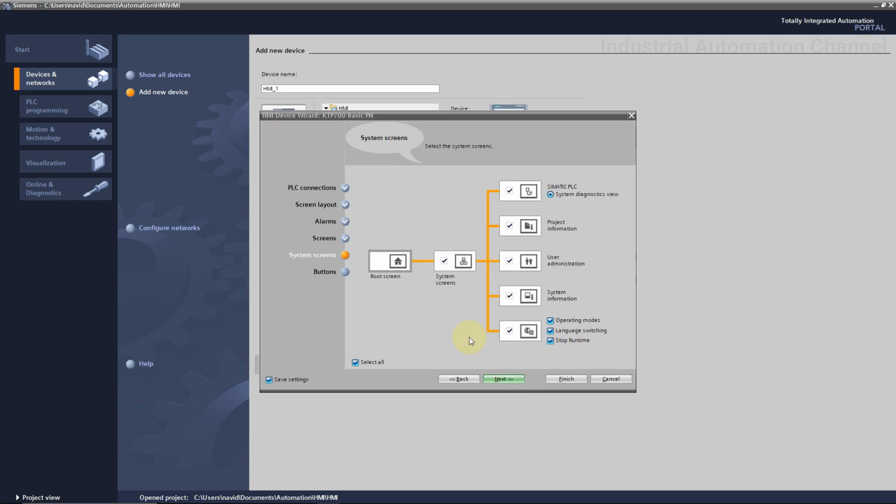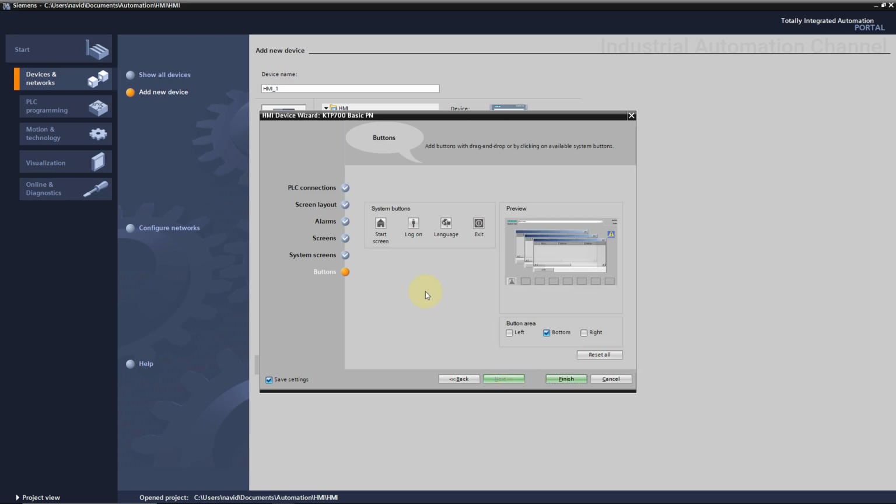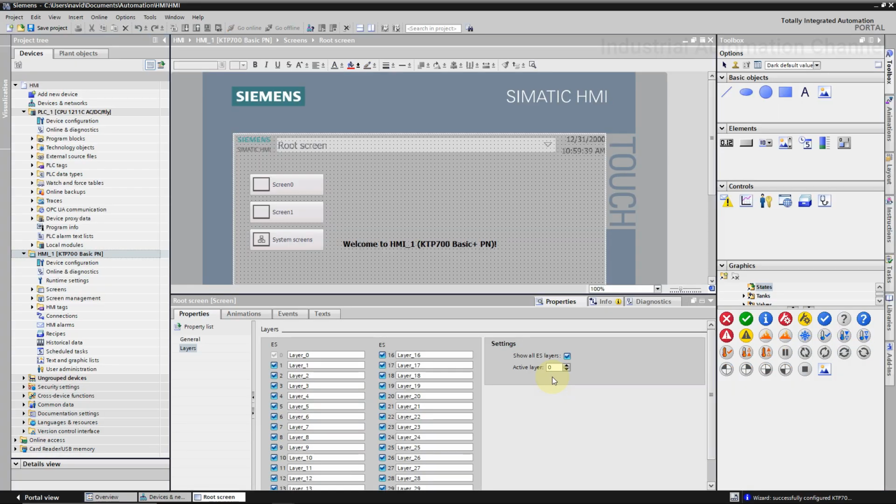Then comes the system screens. Here you can select which system screens you want in your project. These system screens include your Siemens schematic PLC, diagnostic view, project information, your user administration if you want ID and password control, your system information and some operation modes, language switching, and stop runtime options. Last screen, we can define some buttons for the start screen, log on, language, or exit buttons. Click finish. Once we click finish, TIA will prepare the project.